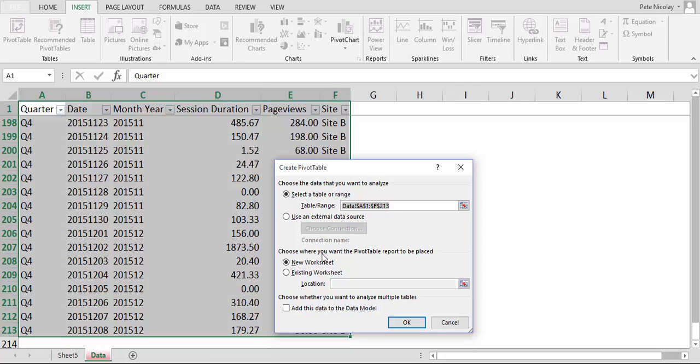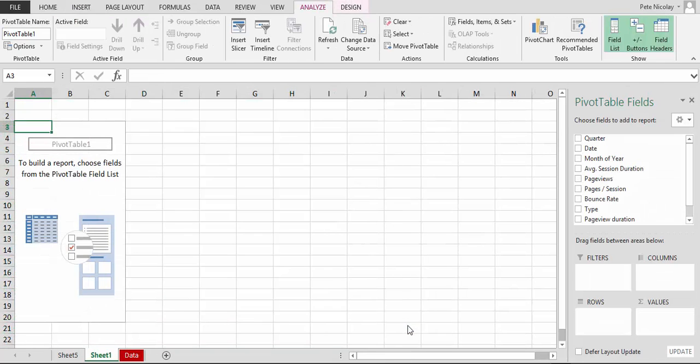The next thing is, where do you want the pivot table to be placed? We want the pivot table in a new worksheet. So looks good. We're going to click OK. Here's the table, and it hasn't been populated yet. That's the next step.